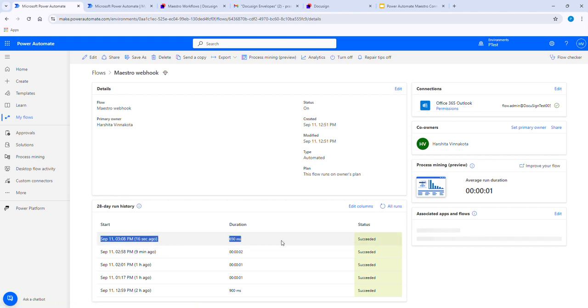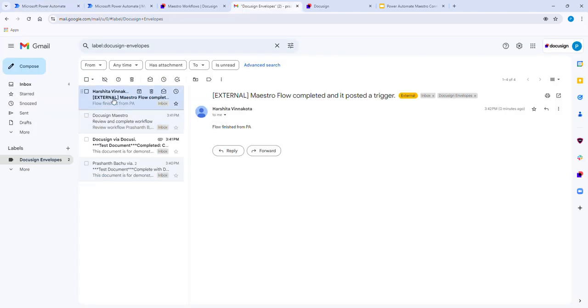and we can see the webhook is run. So if I go to my inbox, I have an email saying that the flow is completed from PowerAutomate.